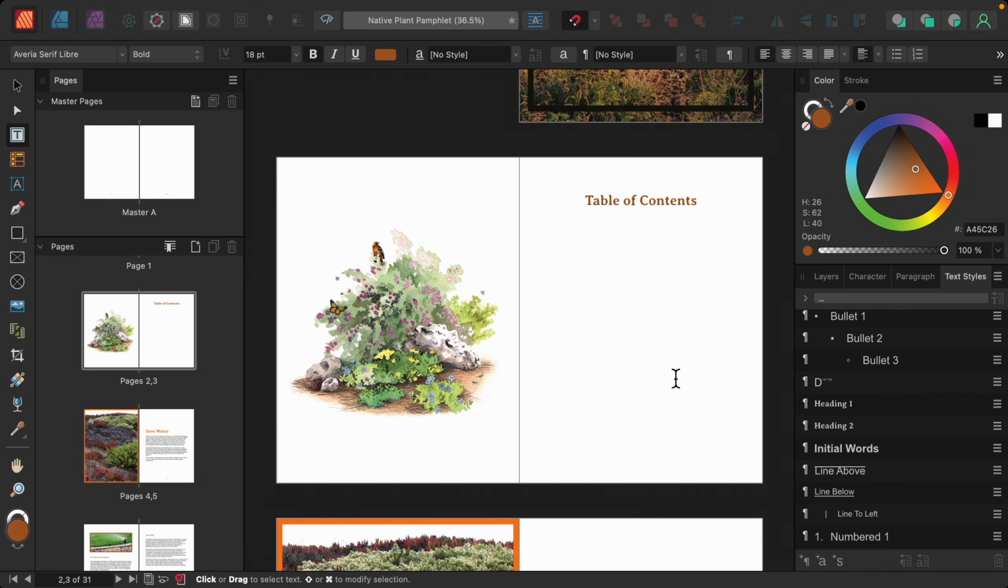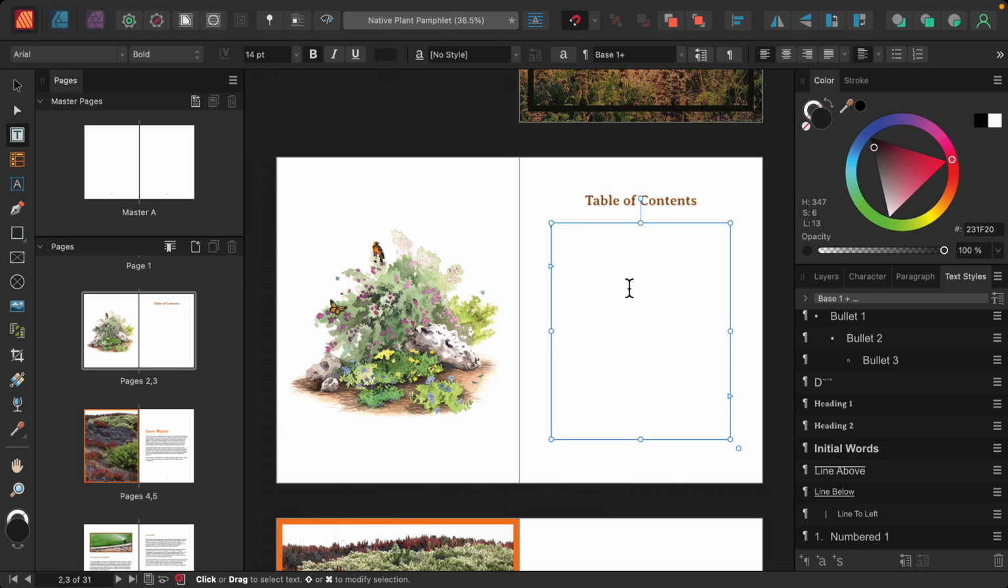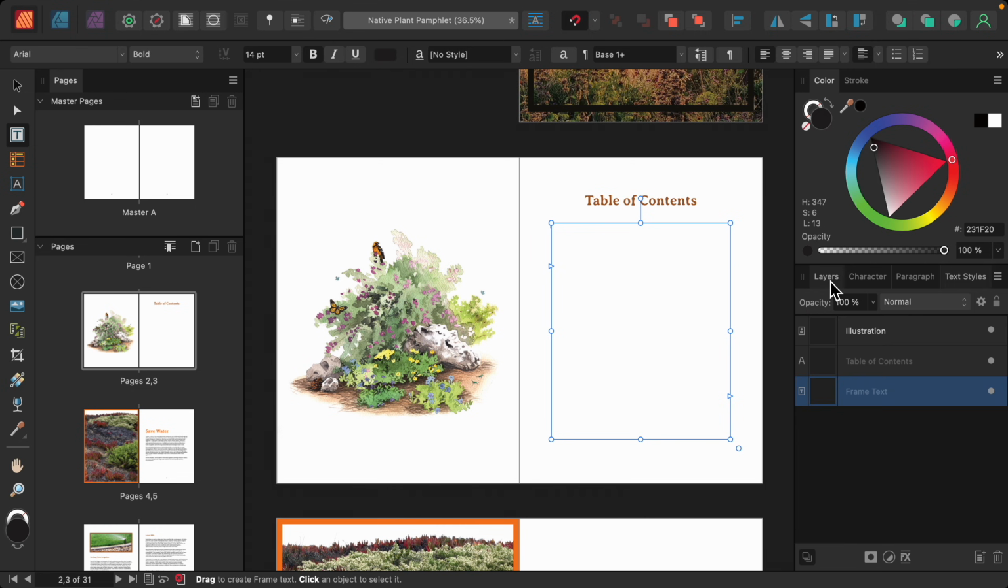Okay, so we're all done preparing the document. Now, making the table of contents will be super easy. You can see on this table of contents page that I actually have a text frame right here, ready for our table of contents. So I'll click in this box until the cursor starts blinking. And now we can add our table of contents.